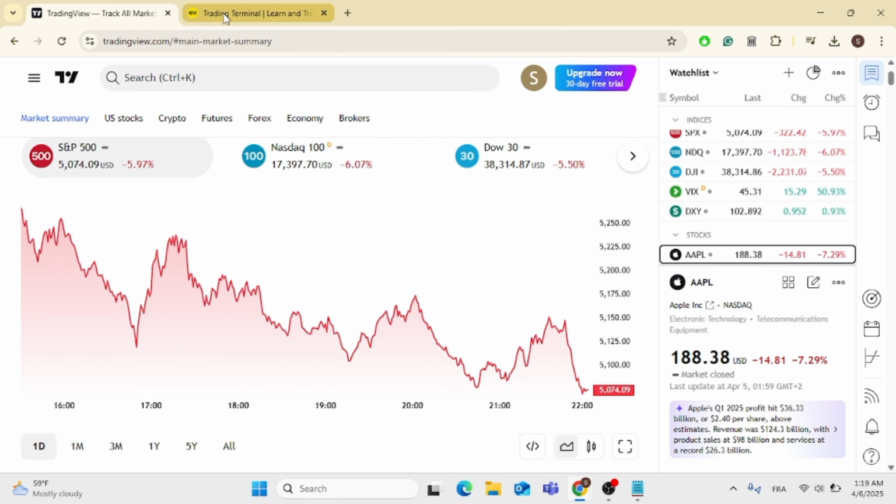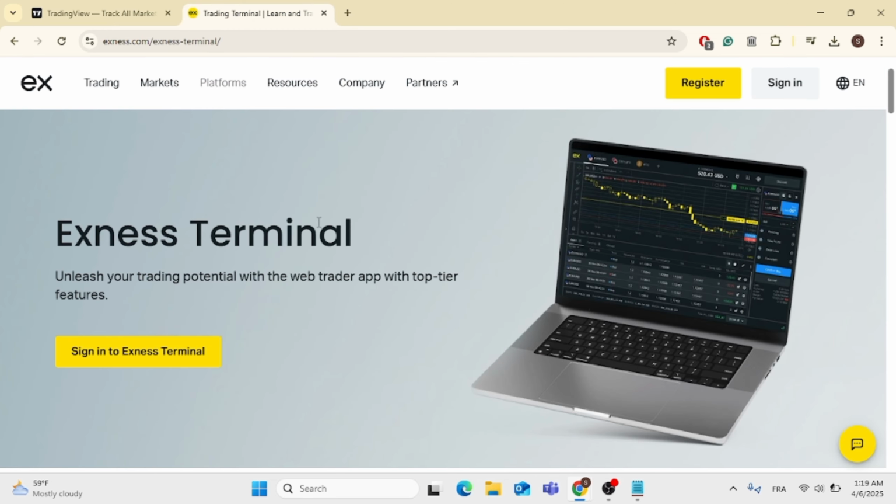but you can go ahead to the Exness terminal website. It's very similar to Tradingview, so you might want to try it. But if you go ahead to Tradingview, Exness is not available as a broker there.